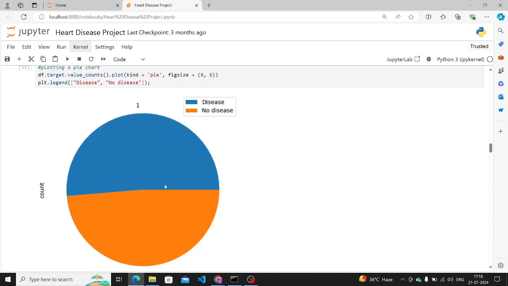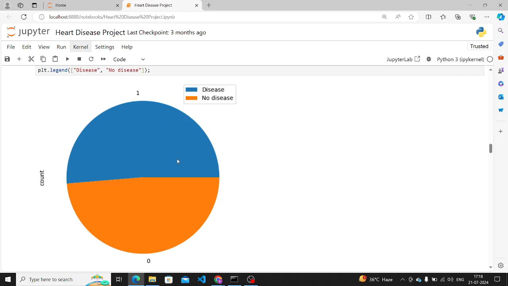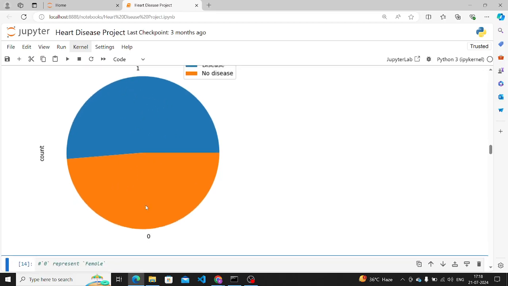Yeah, in your analysis report. Okay, so this is your pie chart and this is your legend, plt.legend. By using the legend function you can set the legend. So this is your first legend, which is disease, and second is no disease. So here blue color represents the people having heart disease and orange color represents people having no heart disease.